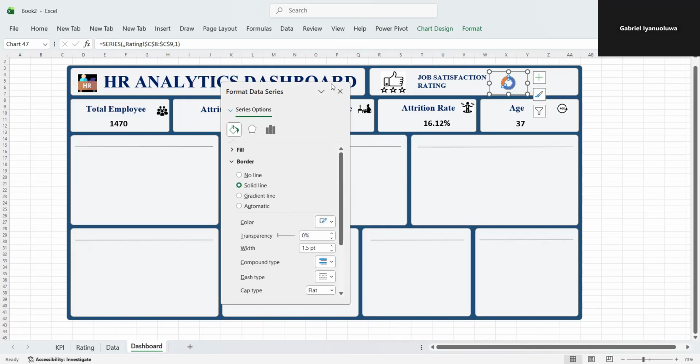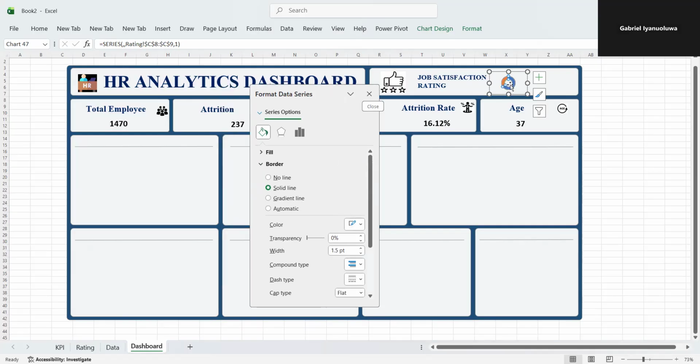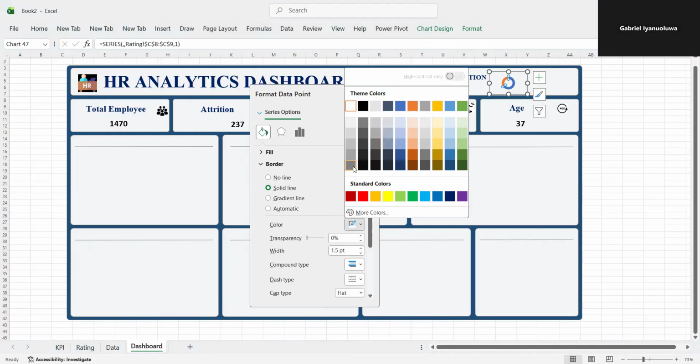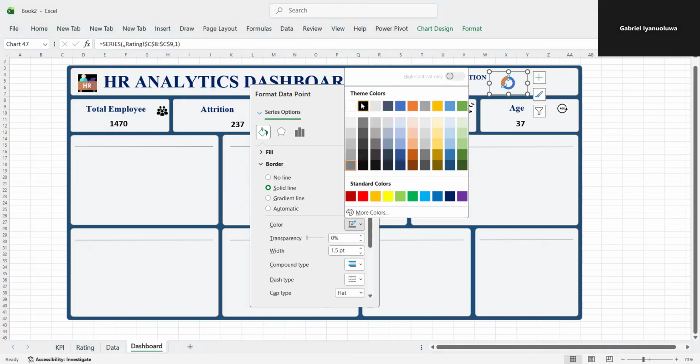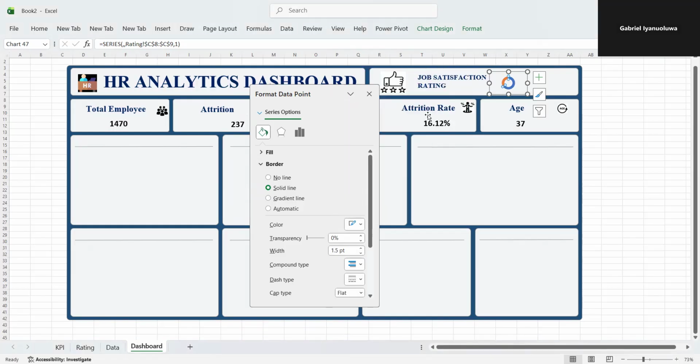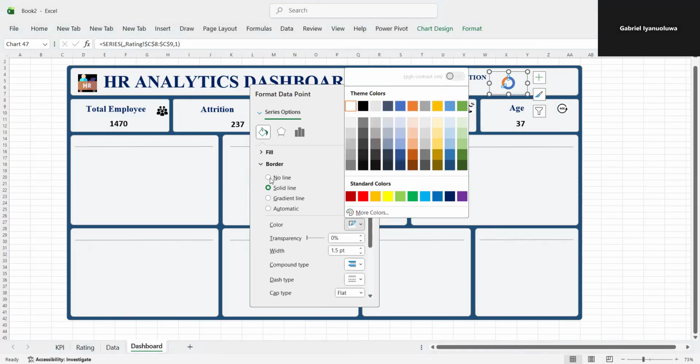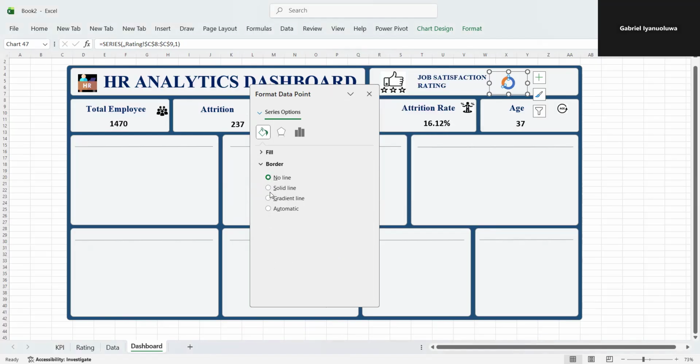Once we click on this side and we have this side, then we can change this to pure white. So that's how to work with no lines.